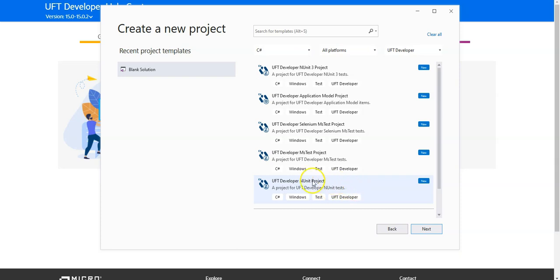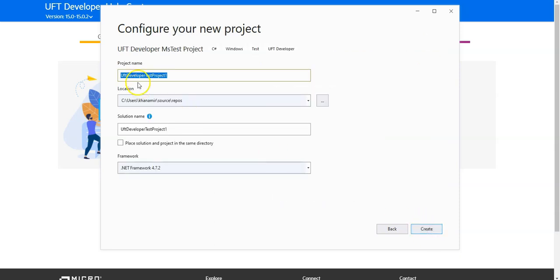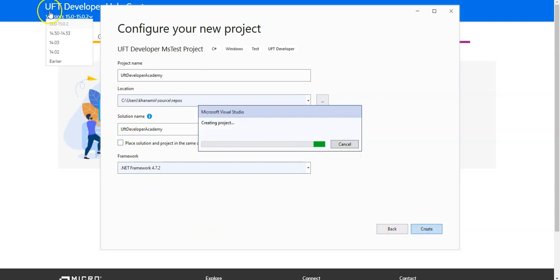We are going to start with the simplest one, which is the MS Test template. We will select this and go to next. Now we can give it a name. I will leave the project name as in the example, and just change it here to UFT Developer Academy. Here you can also define the framework you should use, and then once you are done, just create the project and it should now open Visual Studio.